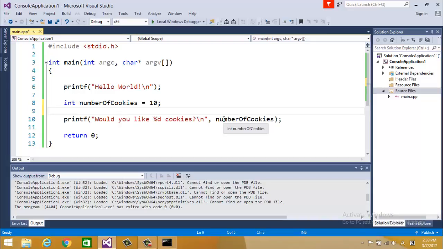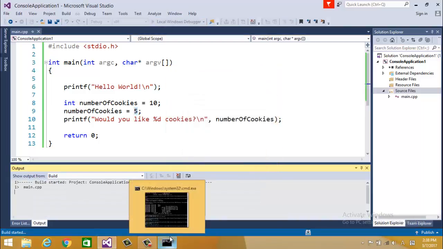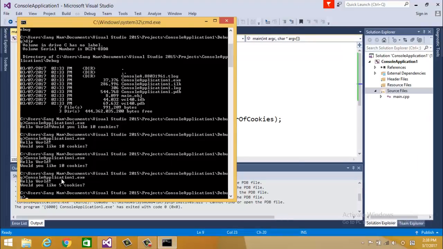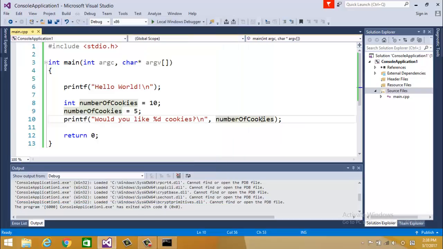So sometimes people do that. And in this way, we are using this variable, meaning this variable can change its value. So here, initial value was 10, but here I can say number of cookies equal 5. Then even though our initial value was 10, now it changes its value to 5. So when you build it, now, hello world, would you like 5 cookies? So that's basically what's going to happen.